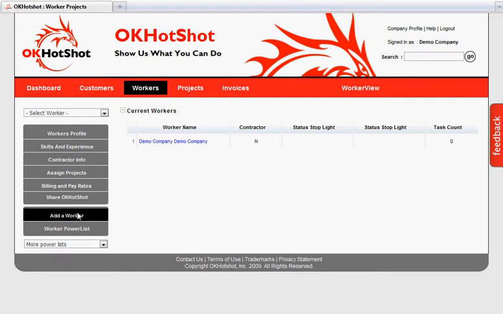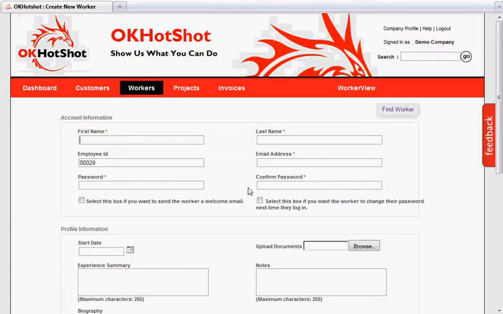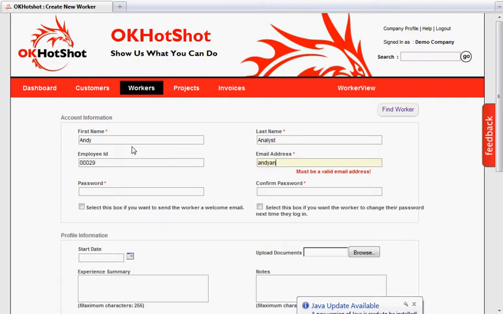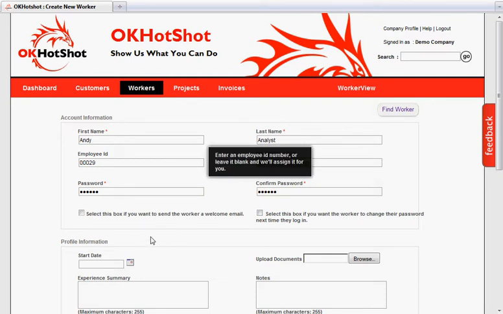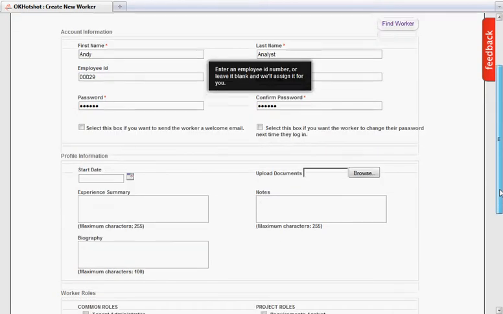You see a button down here in the secondary navigation called add a worker. You click on that. We're going to add some basic people here. We have a guy named Andy, and he's an analyst. Give him an email address and password. You can check the box if you want to send them a welcome email, and also check the box if they want to change their password next time they log in.